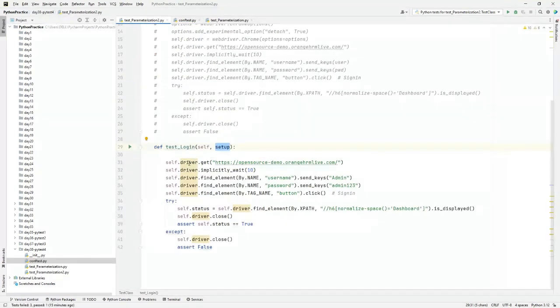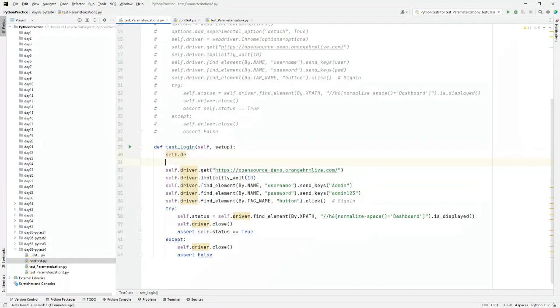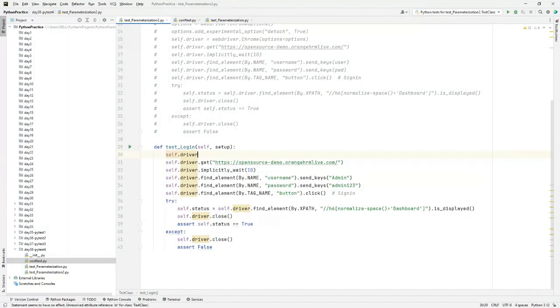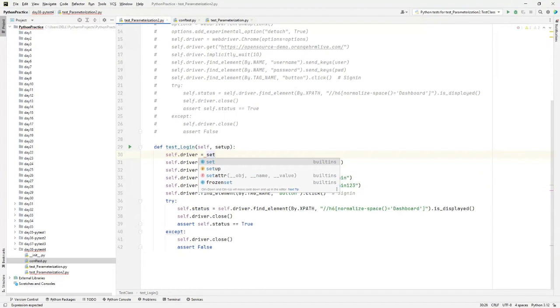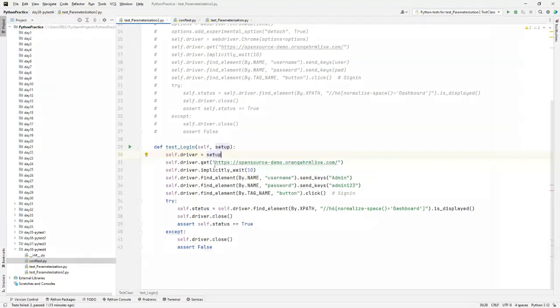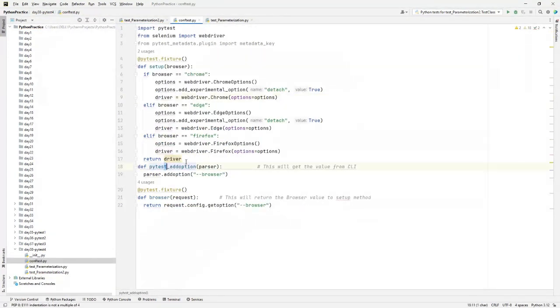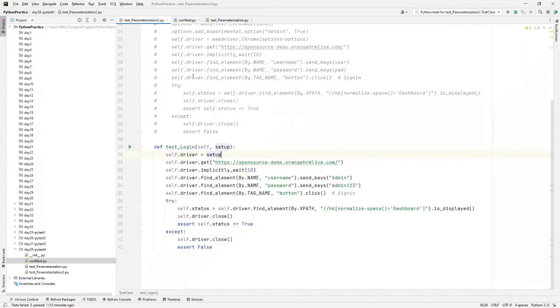So I need to initialize a driver variable as a class variable. self.driver is equal to setup, because this particular setup, which is a fixture method, will return the driver variable. So I'm just using that. After returning, I'm just opening this particular URL, implementing wait, finding element and passing username and password. Thereafter, I'm just using assertions. This is what I'm doing.